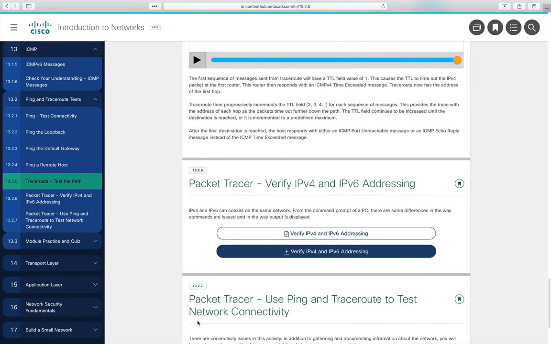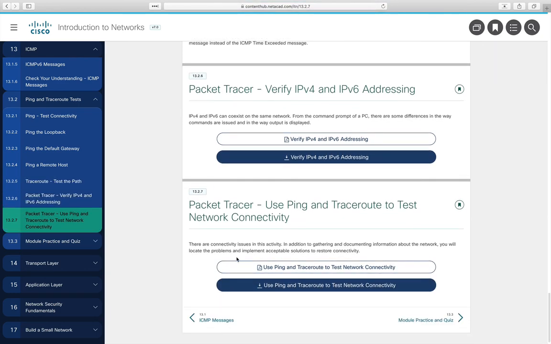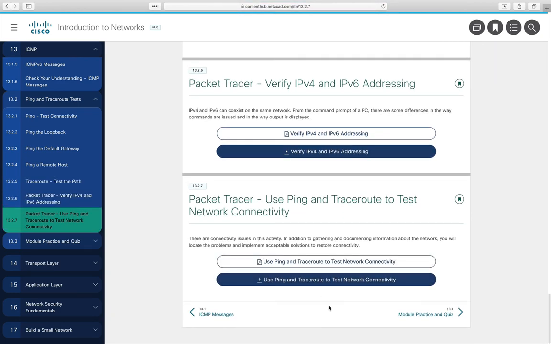13.2.6 is a Packet Tracer talking about verifying IP version 4 and IP version 6 addressing. So I will be assigning that. So watch for that to appear in Blackboard. That's followed by 13.2.7, which is another Packet Tracer on using ping and traceroute. So I will be assigning this one as well.